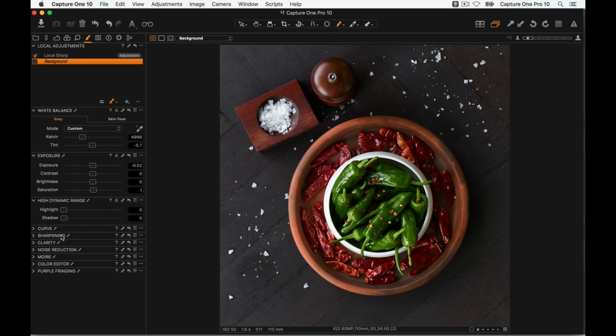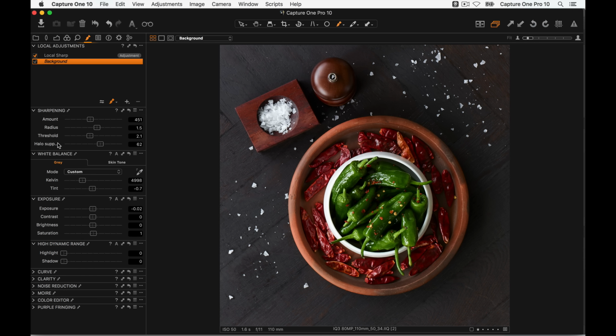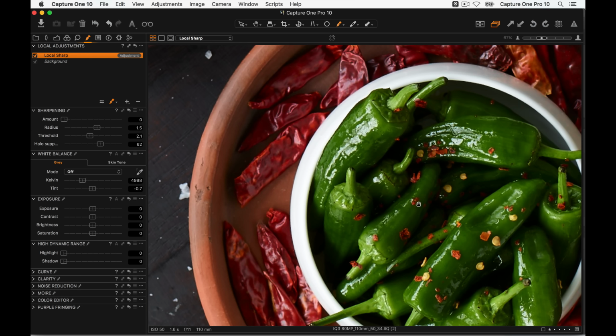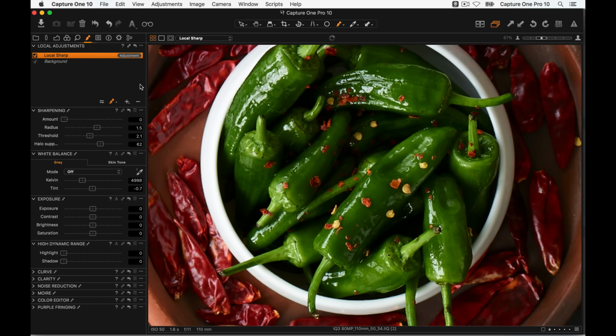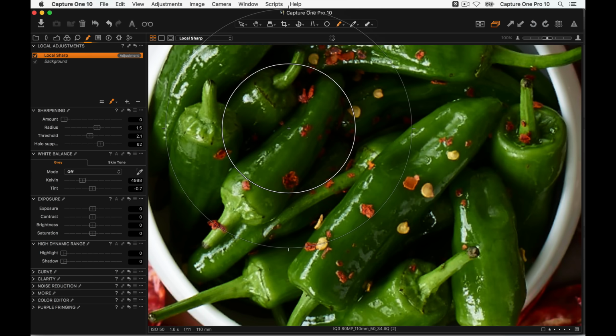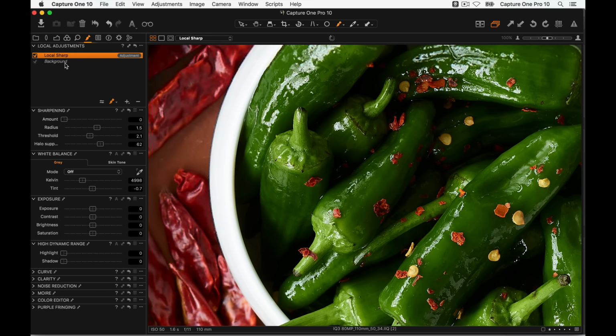So on the background, let's bring our sharpening tool up so we can see it better. On our background, we've got this sharpening, but let's say for whatever reason, we want to do some additional sharpening. Let's just bring this in. Probably in this case, it doesn't really need any additional sharpening, but just bear with me for the purpose of a demo. Now on Capture One 9, whatever you set here for the radius and threshold had to be the same on the additional sharpening layers. But now in Capture One 10, you can mix and match all your radius and so on and so forth. So it's just simply less restrictive.